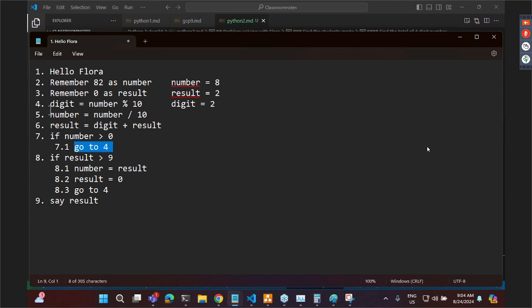Then what is that we have said? Go to line number 4. We have gone to 4. Now digit is equals to number, that is 8 by 10. So digit becomes 8 and number becomes 0. Do you agree with me on this, sir? So now I come to the line number 6.